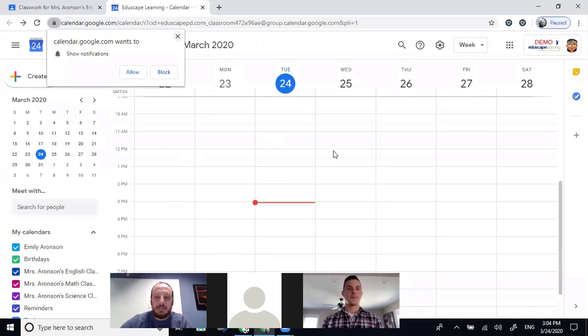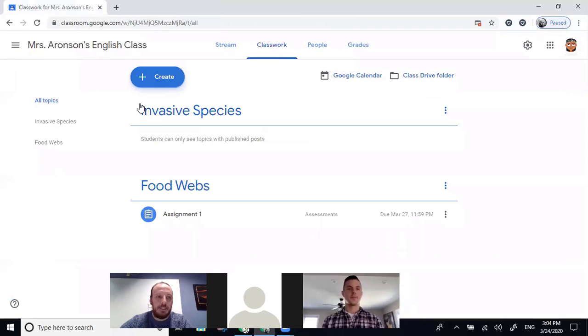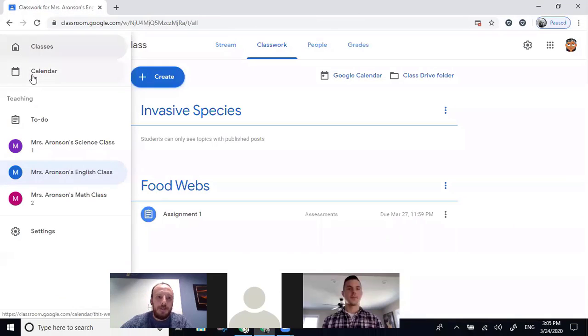All right, so we can see the class calendar. And if you notice, I made the assignment due at 11:59 on Friday. So it shows up on this calendar. I can look at it just by clicking and unclicking this calendar, Mrs. Aronson's class. Students also have access to this calendar, as does the teacher, which can be located right here in the classroom tab, or even if we click this hamburger, we can access it right there.